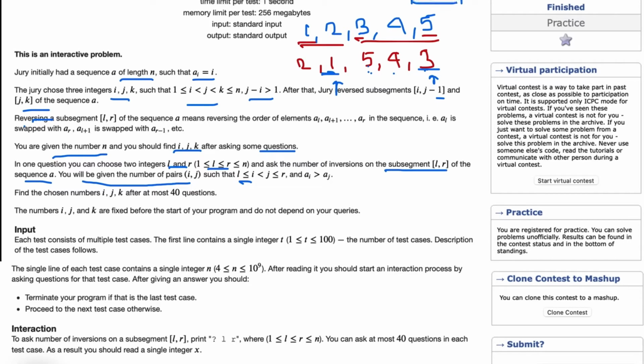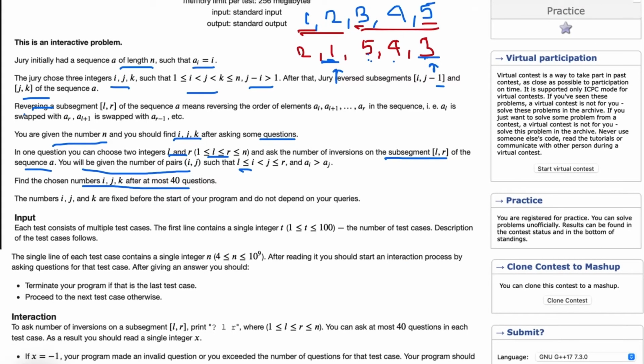Now find the chosen numbers i, j, k after at most 40 questions. So what does that mean? It means you have to give the output i, j, k and you can ask at most 40 queries. You can't ask more than 40 queries. Here it is also mentioned that i, j, k will be fixed before the start of your program and they do not depend on the queries.